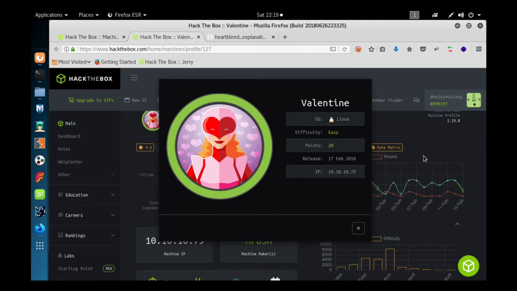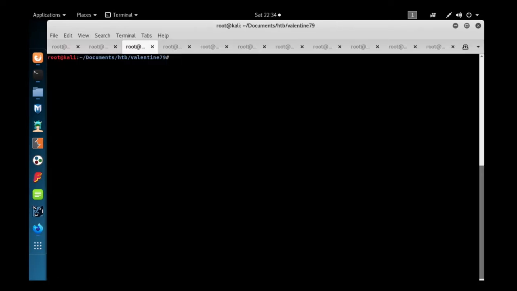Let's start with the nmap. The s is for the sync scan, and sV is for service version. Then capital O is for OS version detection, and capital A is for aggressive scan, and the IP address is 10.10.10.79. So it will take some time.